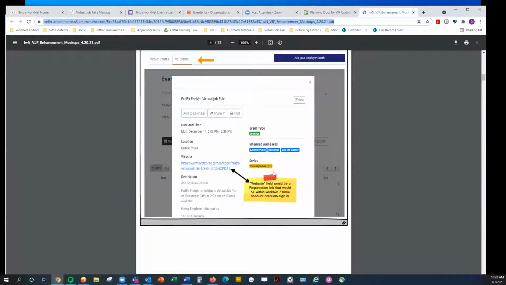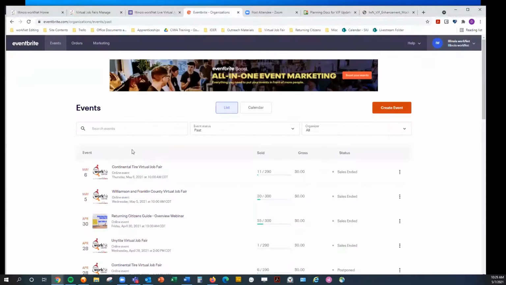So that's one of the updates that we have coming. Again, we want to bring some of the different systems we're using into Illinois Worknet. We have to start with that, and we'll bring in the registration. Because if you've worked with us before on a single or multi-employer event and wanted some of that demographic or participant information, we have to go into Eventbrite, create the registration page, and then export that report of those who registered.